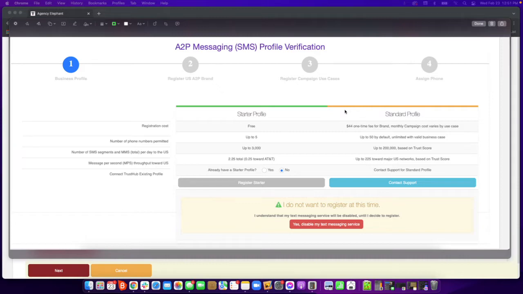So this first picture you're looking at here is going to be the first screen that you see when you register your phone number. You're only going to have one number on your account when you sign up. You can always add up to 5 for free. If you need a standard profile, there's a one-time $44 branding fee that we absorb if that is something that we need to do. But this profile here, the starter one, is free. So you're going to go ahead and click that gray Get Registered button.